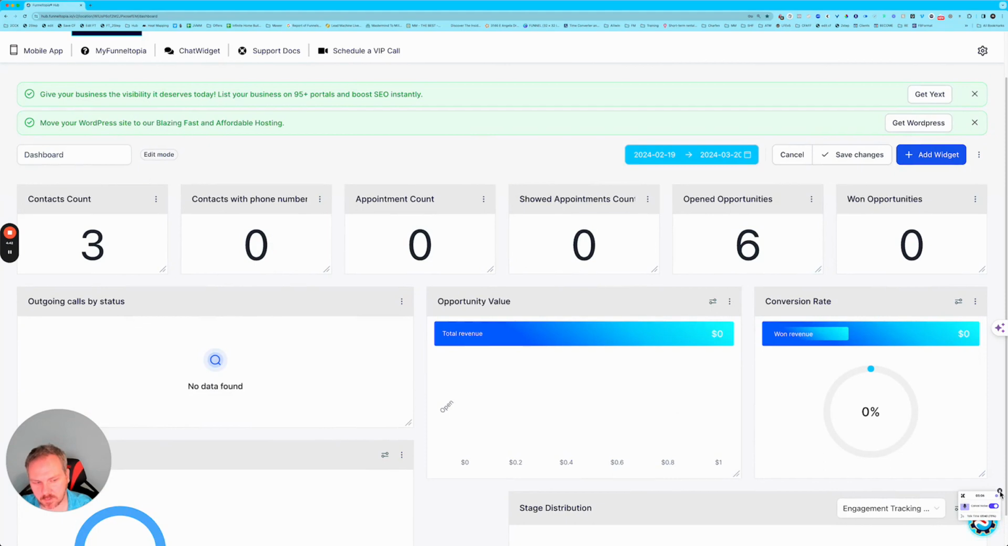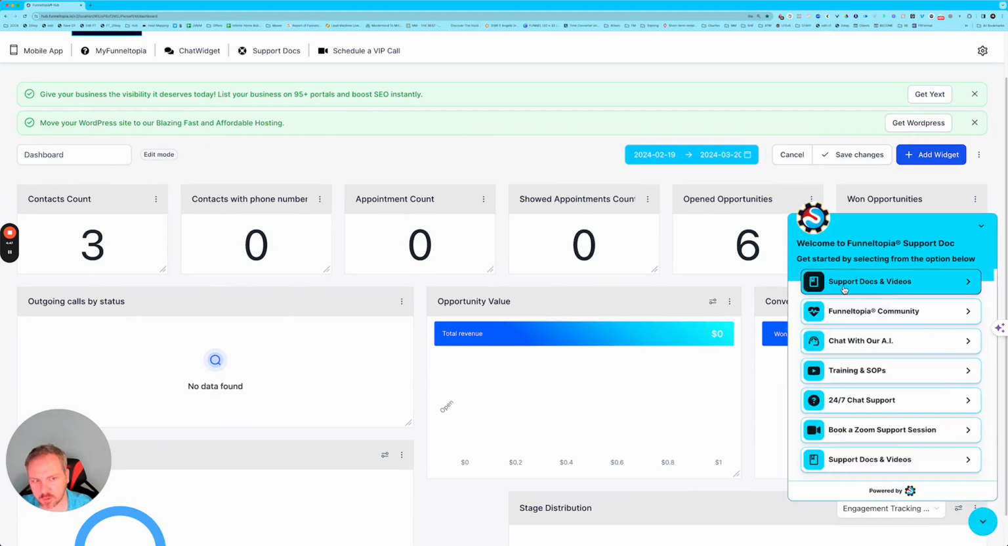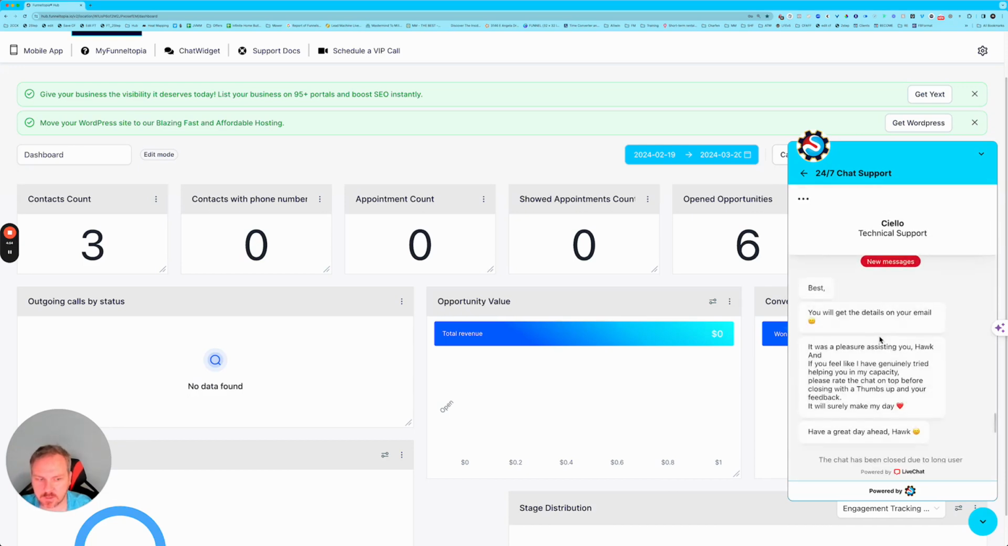Actually, one other way that you can get support, come down here, click on this little icon. You can check out our support docs, and you can also chat with our support team. And our team is available 24/7, 365. You can have that conversation.